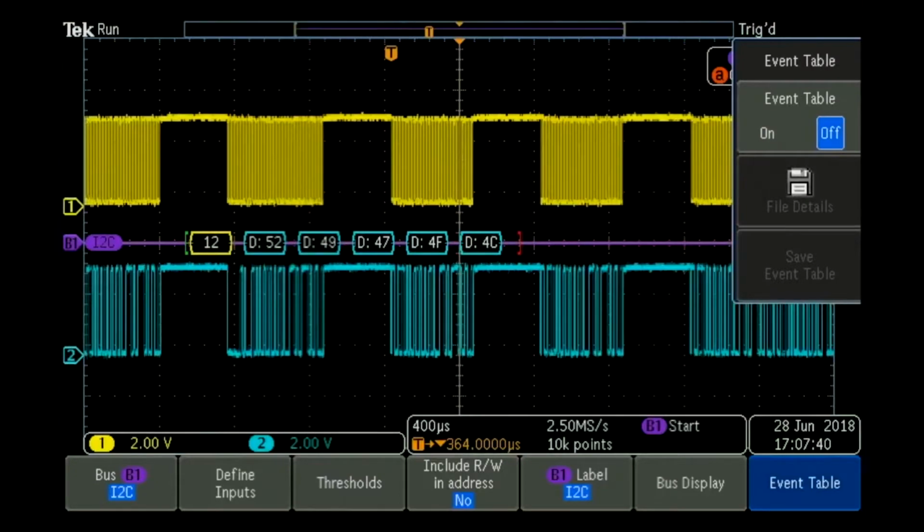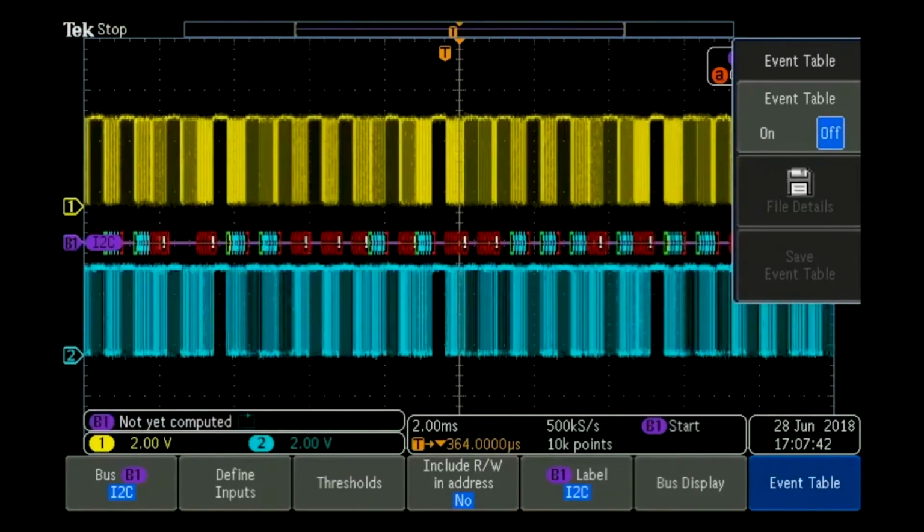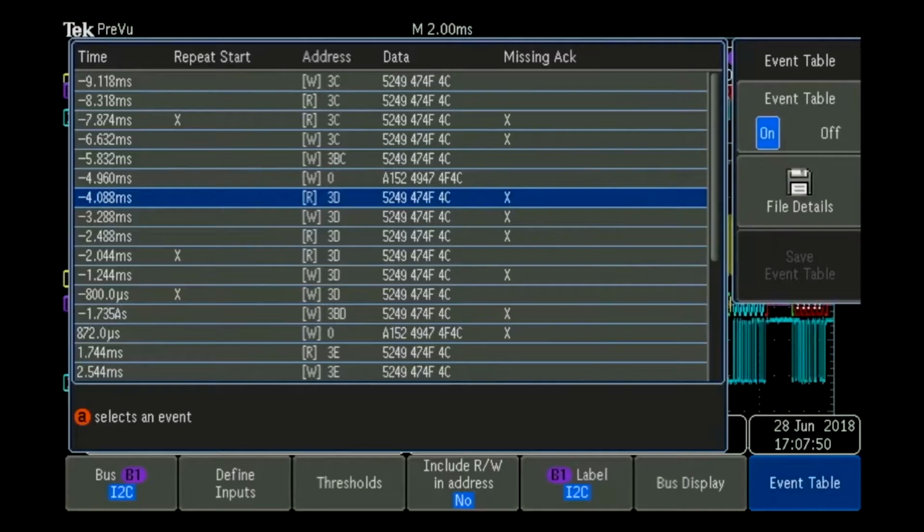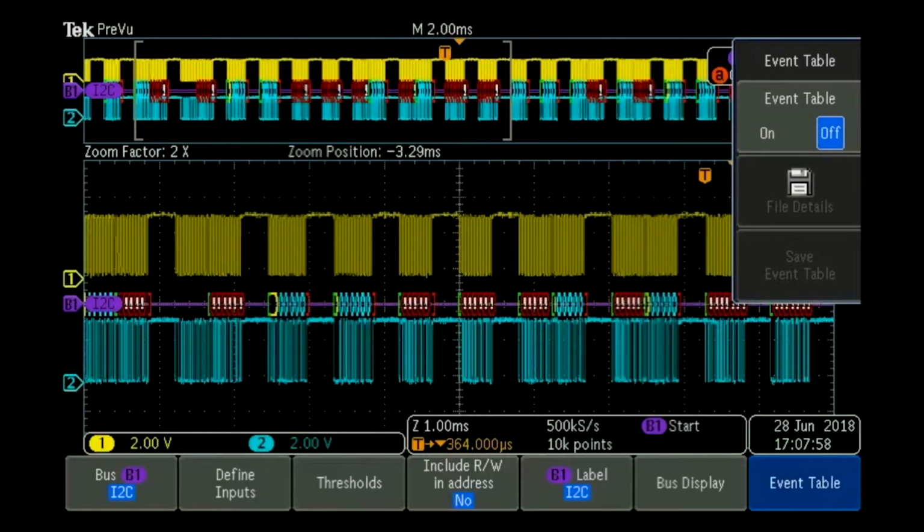Zoom out and then stop the signal. And we can use the event table and, with the multi-purpose knob, select an event, and with their wave inspector function we can actually move around. And then once we turn off the event table, we're actually moving around on the signal that we're decoding.